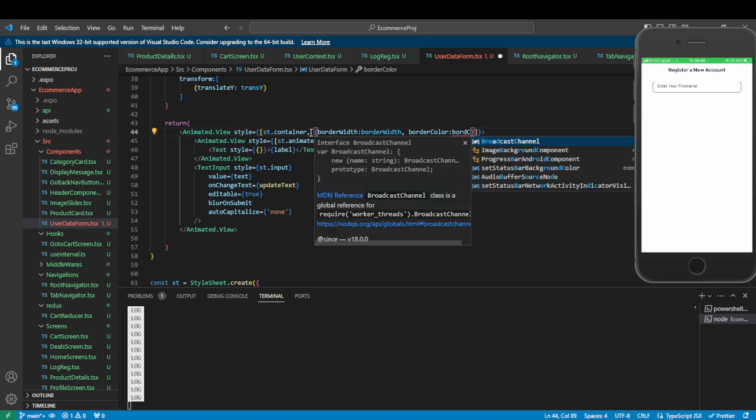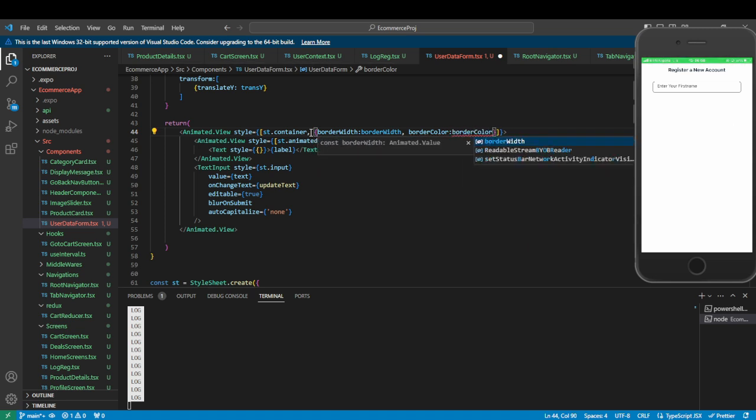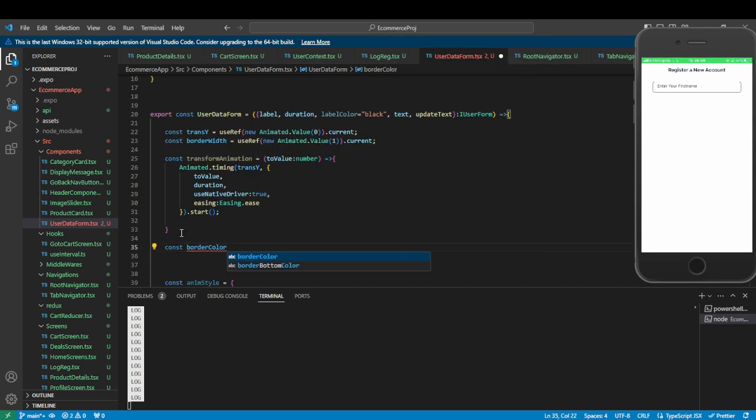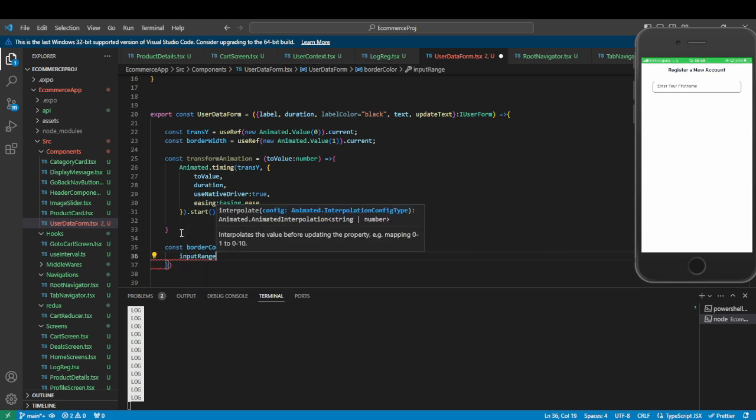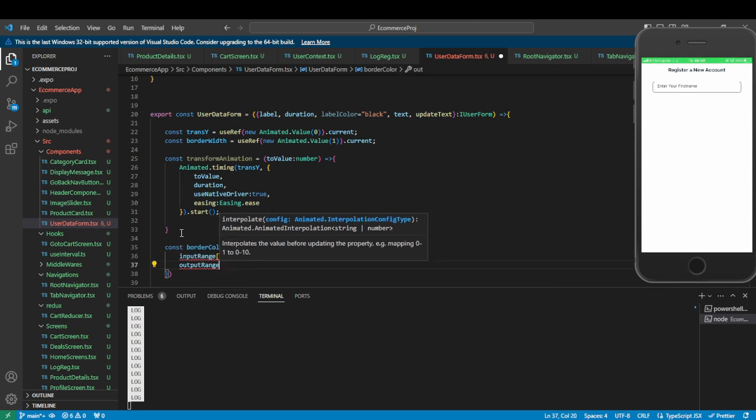Let's create an animation for border color. You can see the initial border width equals 1. So we'll come here and write the animation for border color. We use the interpolate function, and then we have to pass the input range. The input range is 1, and then the output range will be the extra width.